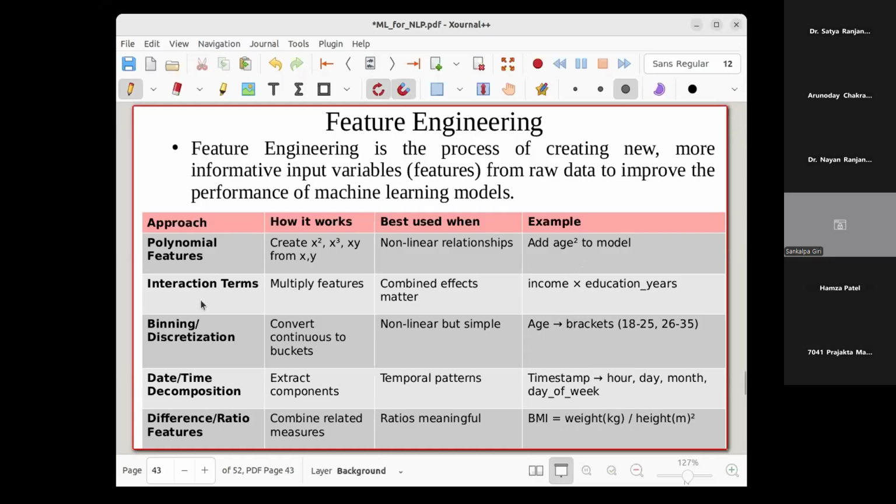Another one is interaction. Interaction means, let's say, income is one column, education per year is another column. By analyzing, if I multiply these two, whatever new feature comes may be a good feature, or the best feature, to predict my output. So you can multiply different features. Another one is binning or discretization. Binning means if you have continuous values, you can convert them into categorical values like this. Another kind of feature engineering is time decomposition.